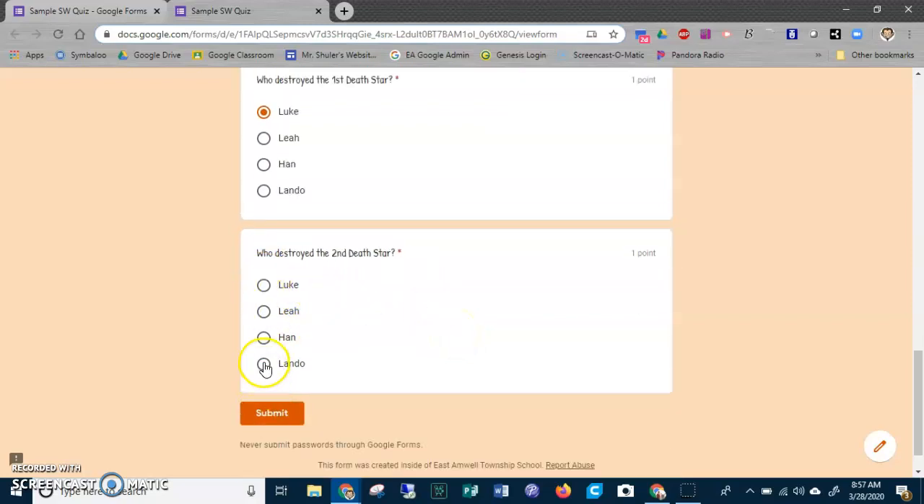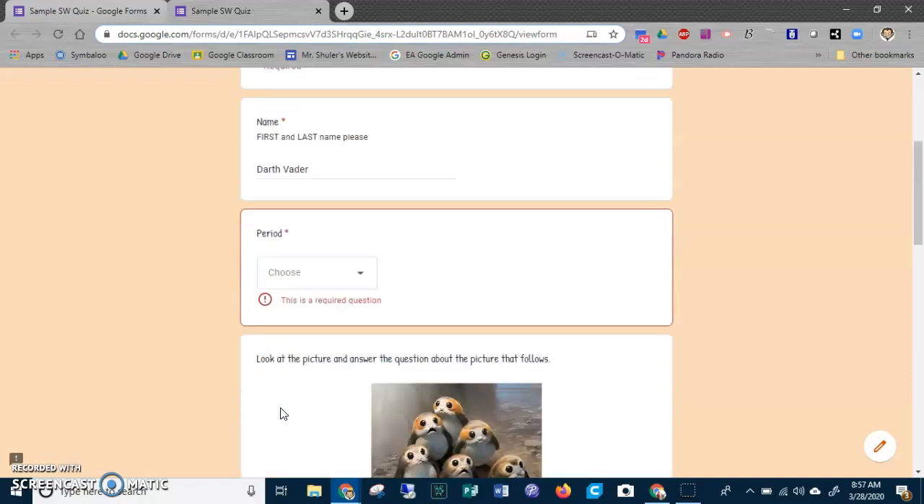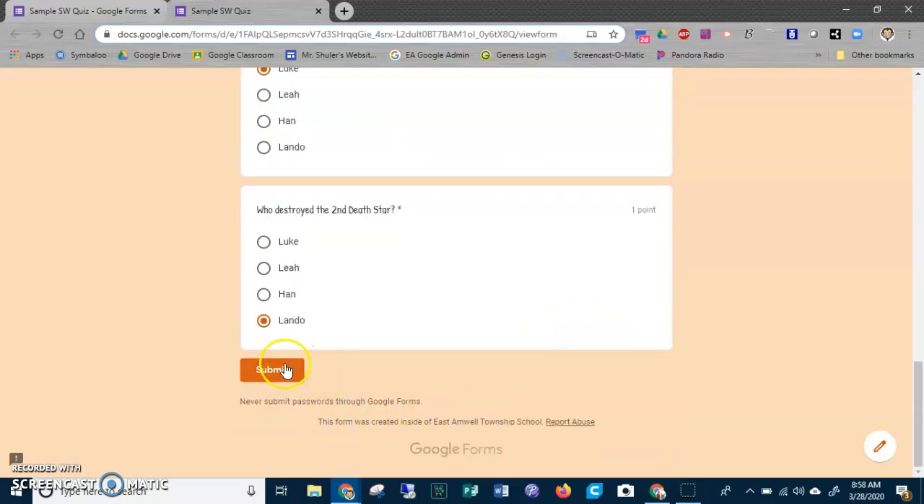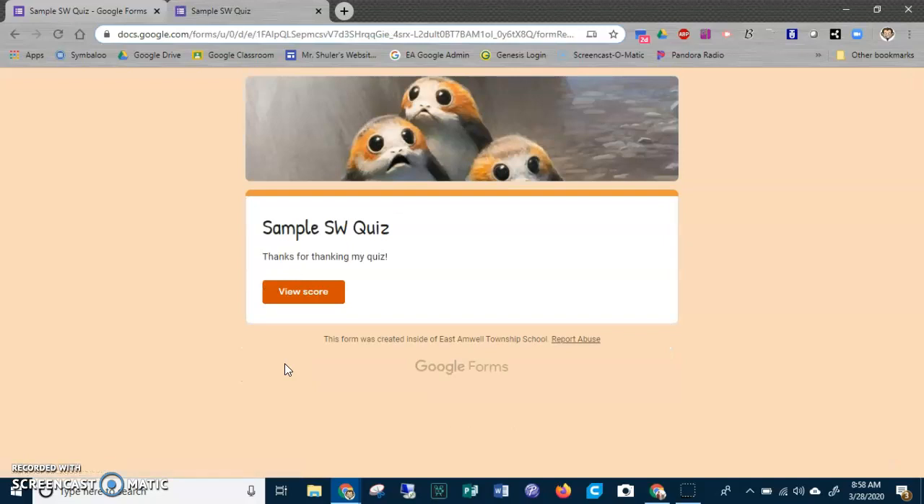When I get to the bottom, I'm going to have the submit button. Students must click the submit button to turn it in. The cool thing is if I click on something and I missed it and it was a required question, it's going to say, hey, you missed this. You need to go back and fill this in. And once I fill in all those required questions, I can hit the submit button.